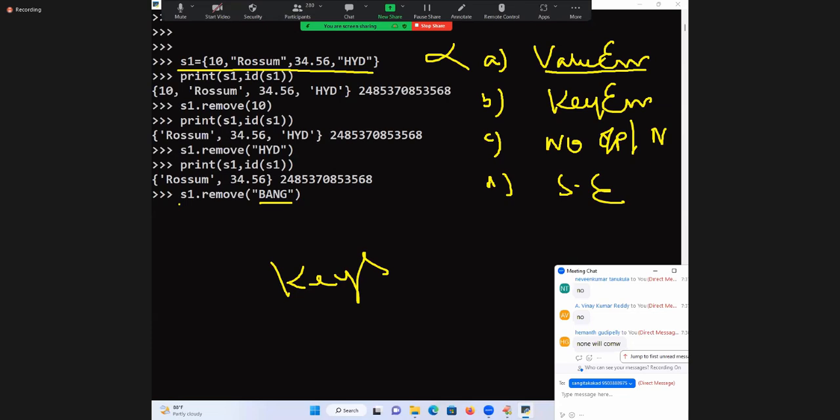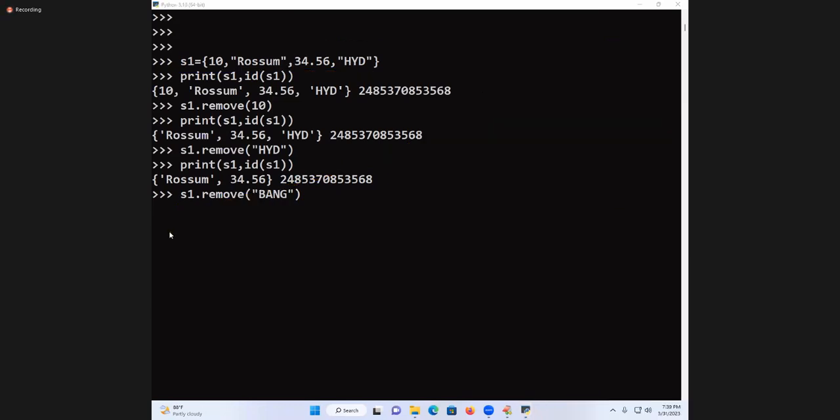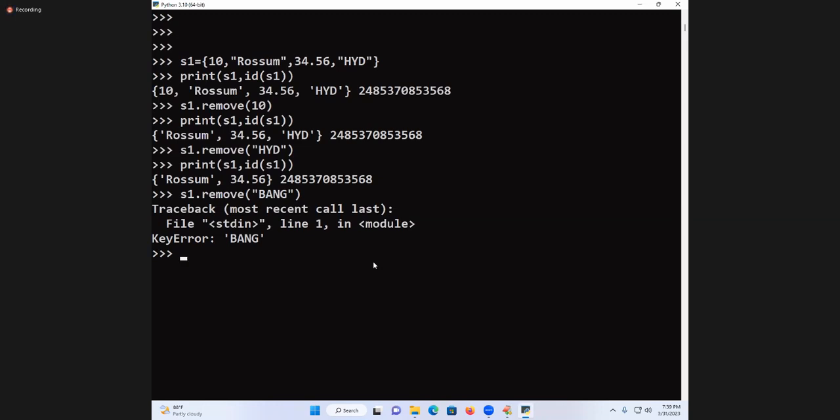Bangalore is an element of what? S1. Element of S1 means what? Key. Is this key there in S1? Which error is it? Element removing in a list which is not there, which error? Value error. Element of a set removing which is not there, which error? Key error. See the answer now. Key error or not?